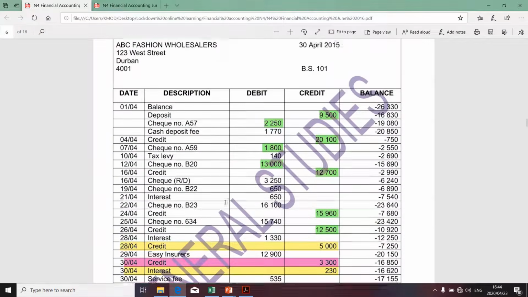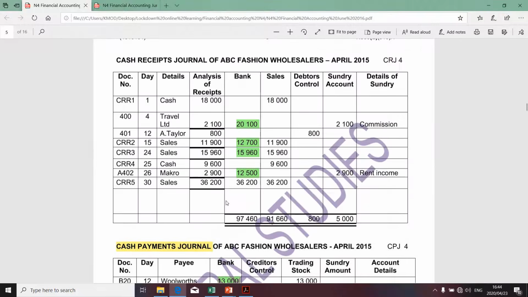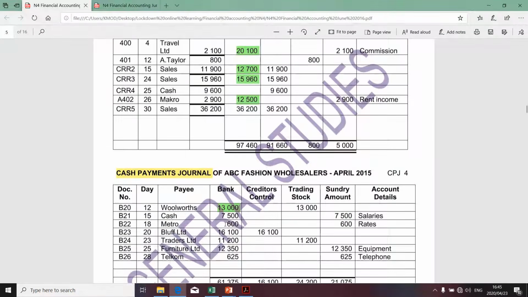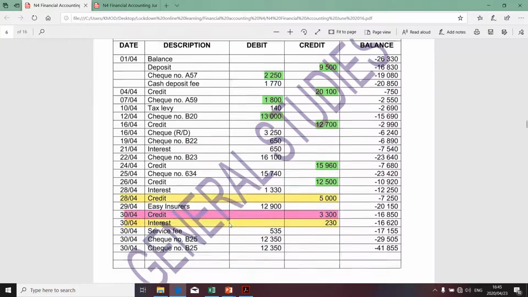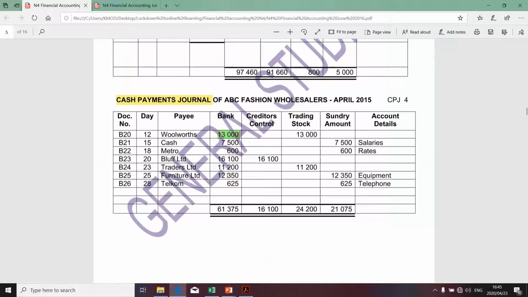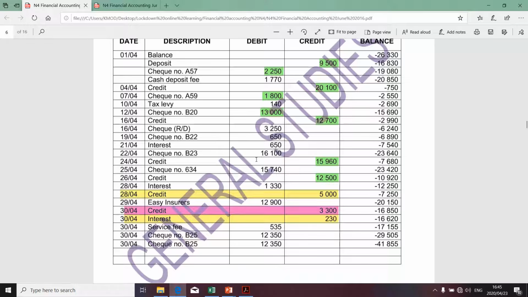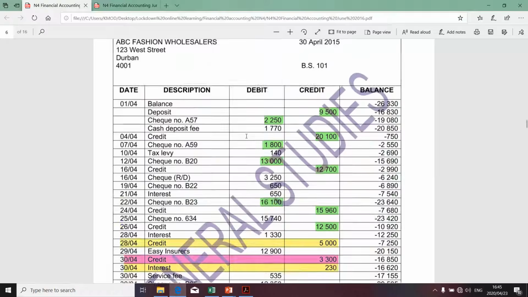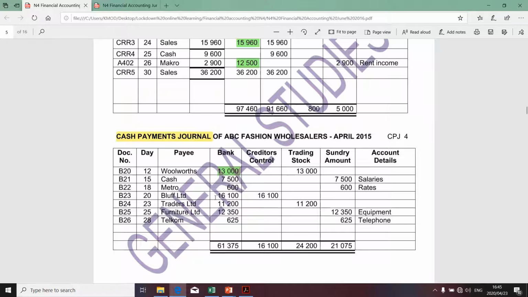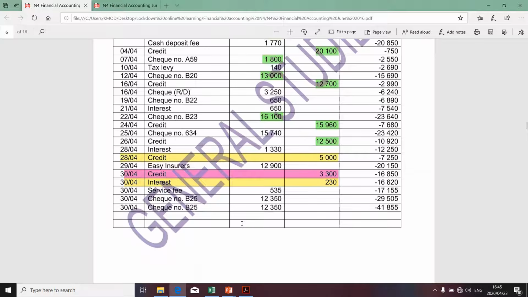Next amount, 7,500. Do we have an amount of 7,500 on the debit side of the bank statement? It doesn't look like. The next amount is 600. Do we have an amount of 600 on the bank statement debit side? It doesn't look like. The next amount is 16,100. Do we have an amount of 16,100? Yes, we do have the amount relating to that. I'm going to highlight it in green. There you go.